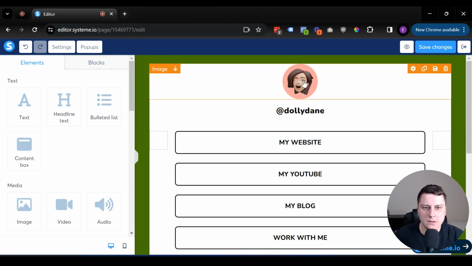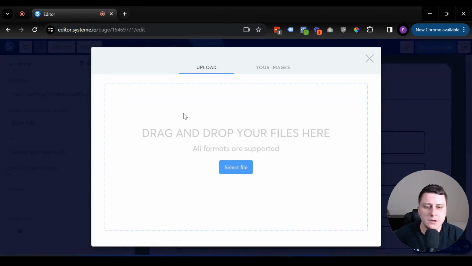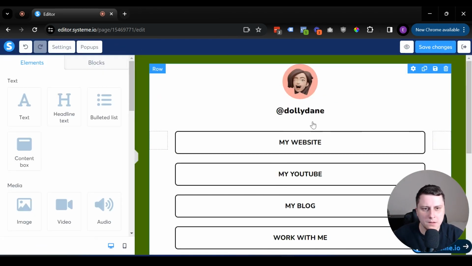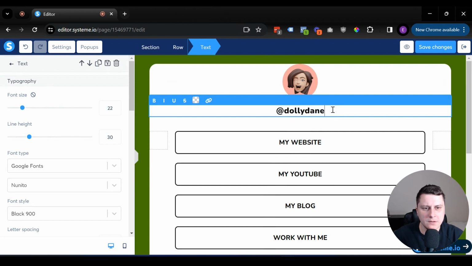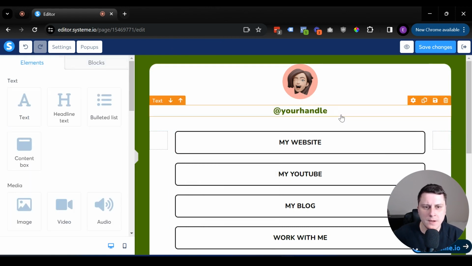So now we can edit the image. Let's click on it. And here it's pretty much the same image file. You can either upload it from your computer or go to your images and then upload an image. Here, obviously, you click inside. You can just write in whatever you want to write in. Your handle. And obviously, you can change the text color. If you select it over here, you can change it. Let's make it green. This is not going to be a pretty page.